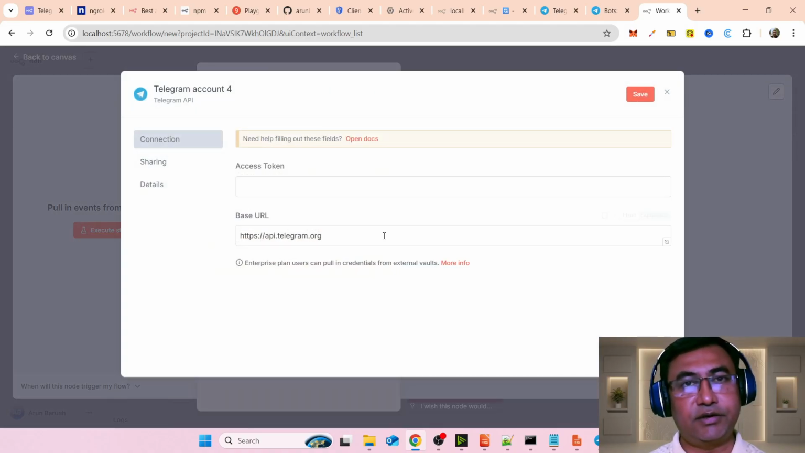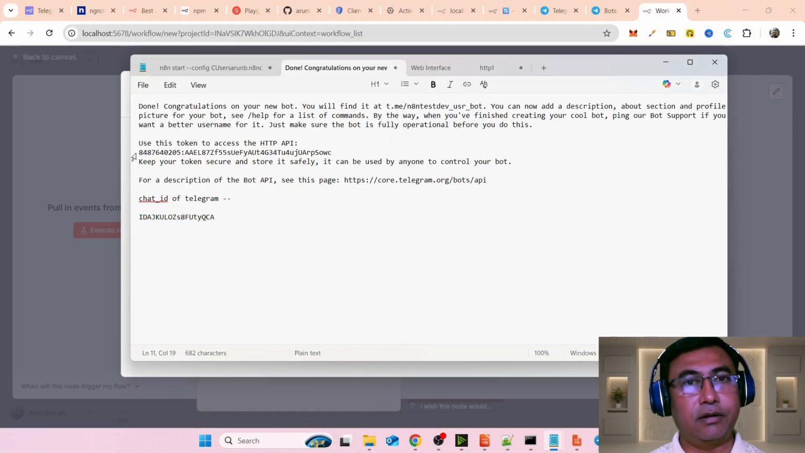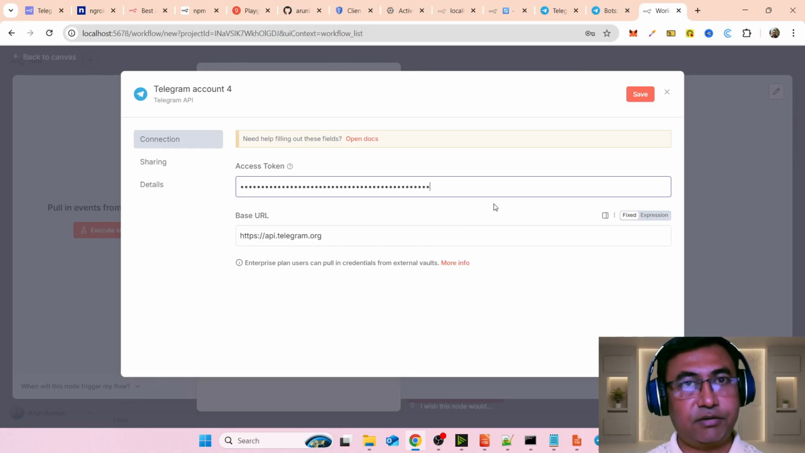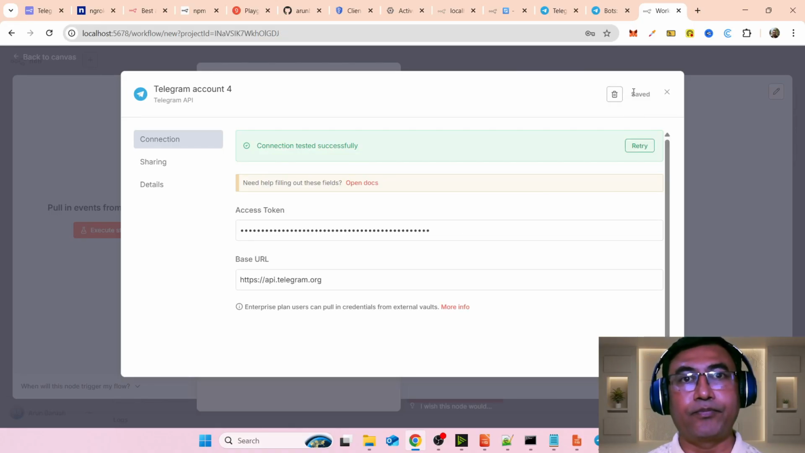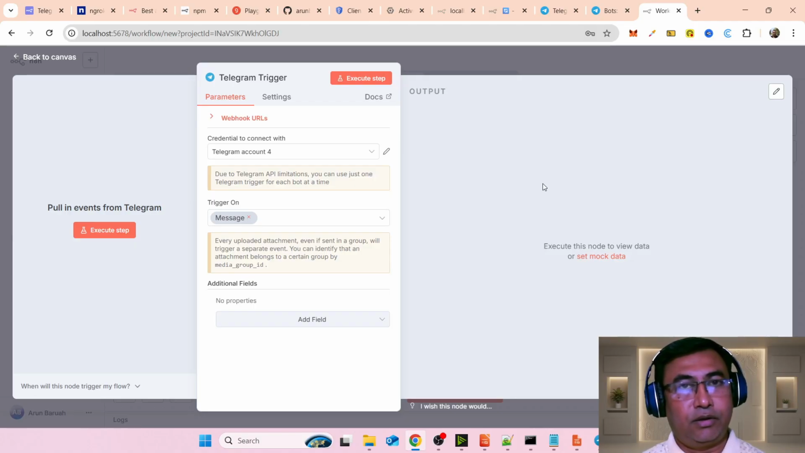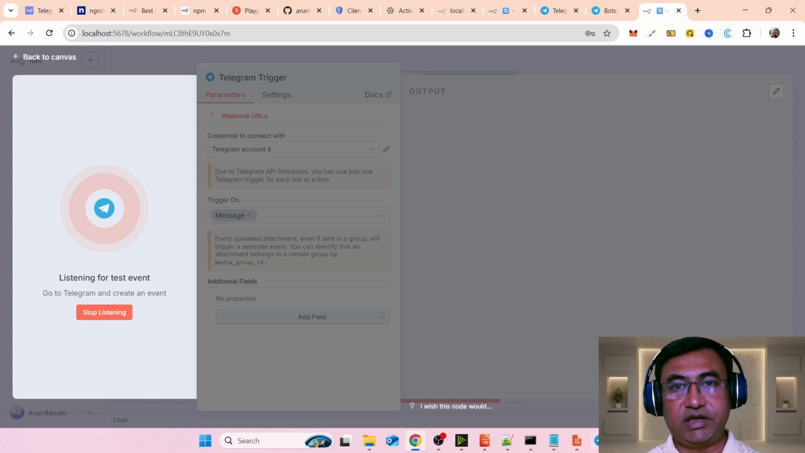You remember the credentials we created, right? This credential. You need to give this credential without any blank space, of course. And I will tell you later. Let me test this first. Okay, so connection succeeded, right? You can see the details. Let us execute this step. It is listening right now.